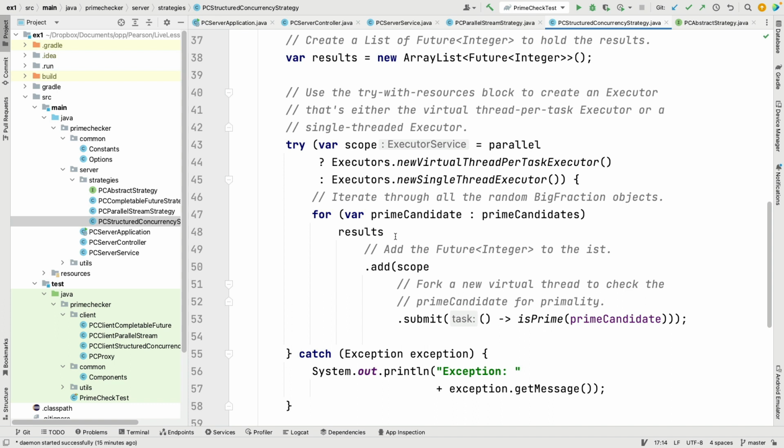Because we're doing this with structured concurrency, I decided just for kicks not to use streams at all here, just to use the older school Java 7 style. So we have to make our own array list, which is an array list of futures to integers. And then we make a new scope, which is going to be the executor service scope. It's either going to be the virtual thread per task executor, if parallel is true, or if the parallel flag is false, it'll be the new single-threaded executor, which just runs everything in a single thread of control.